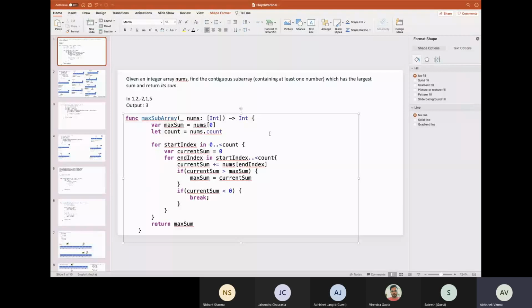Today we will be covering two problems. The first problem we will be discussing is like we have been given an array. Let's call that array nums, and we have to find the contiguous subarray which contains at least one number, which has the largest sum, and return its sum.